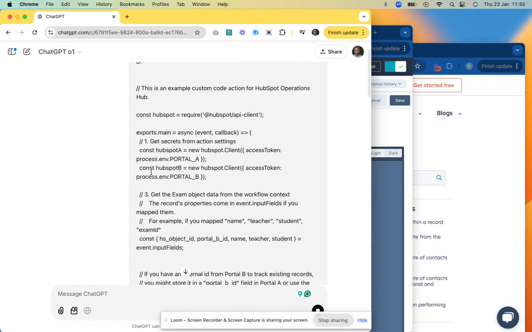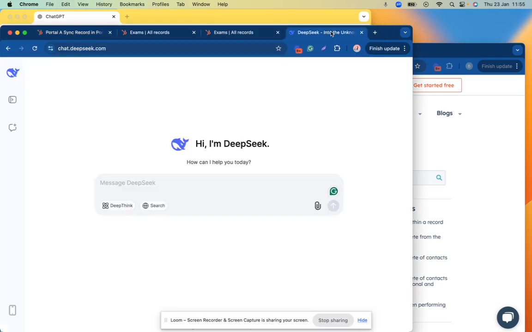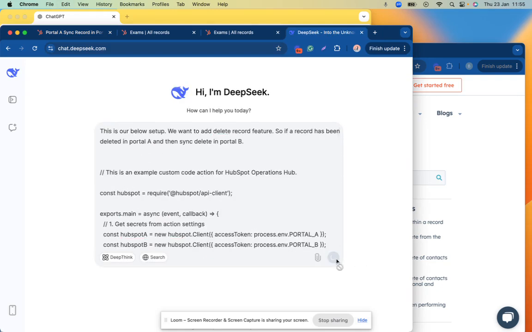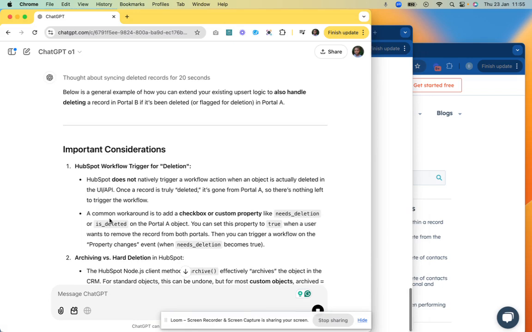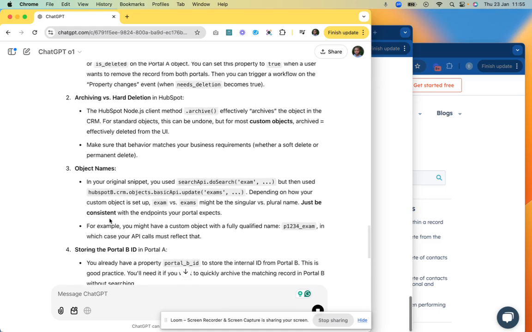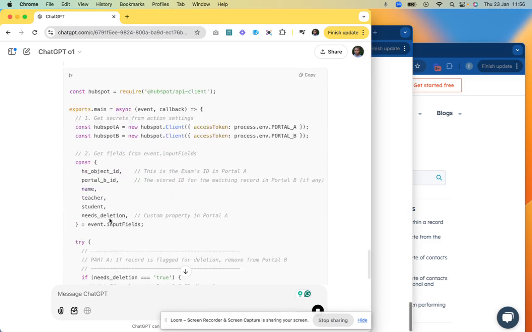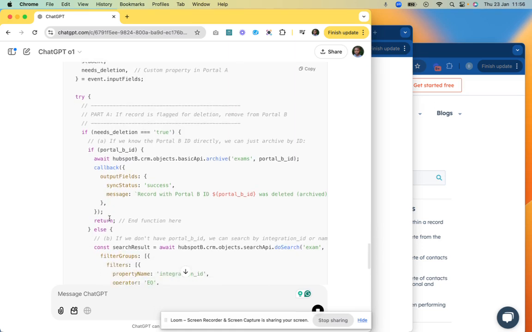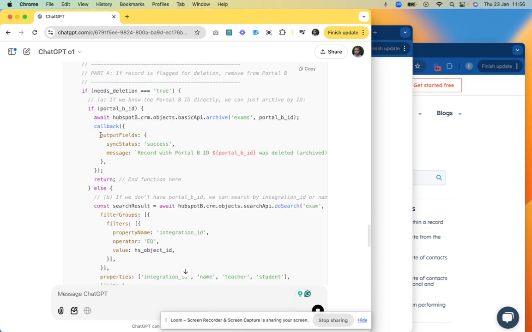So let's use the same question here with DeepSeek, and then send. Let's see. So now here we have the AI. It already checked, and it's giving us an option. We have archiving versus deletion.